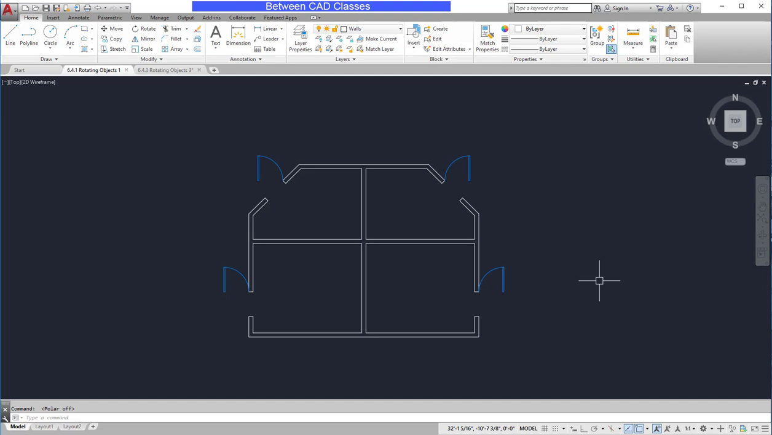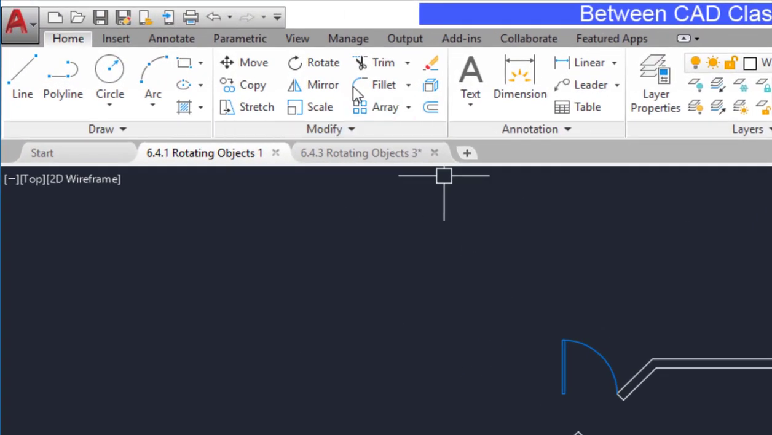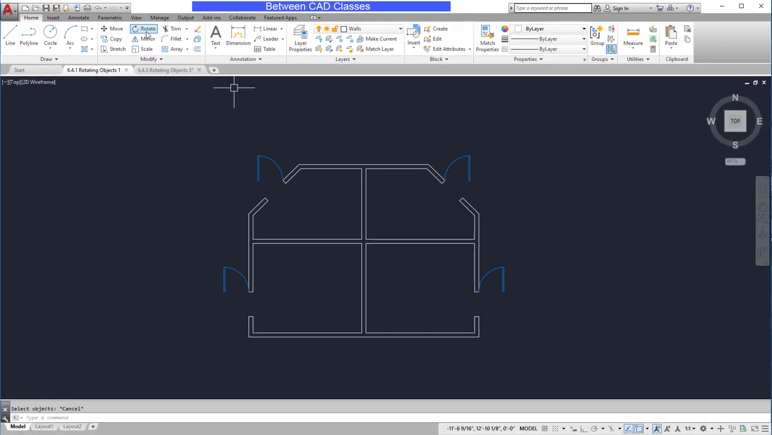In this lesson, we are going to rotate drawing objects. The rotate command is located on the Home tab in the Modify panel. You can also type RO, then press Enter at your keyboard. After starting the command, you are prompted to select the object or objects you would like to rotate.